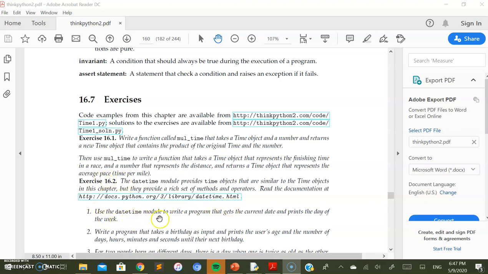Use the datetime module to write a program that gets the current date and prints the day of the week. Then write a program that takes a birthday as input and prints the user's age and the number of days, hours, minutes and seconds until their next birthday. In the first function, you have to use the built-in datetime library, read today's date, and then print the day of the week.